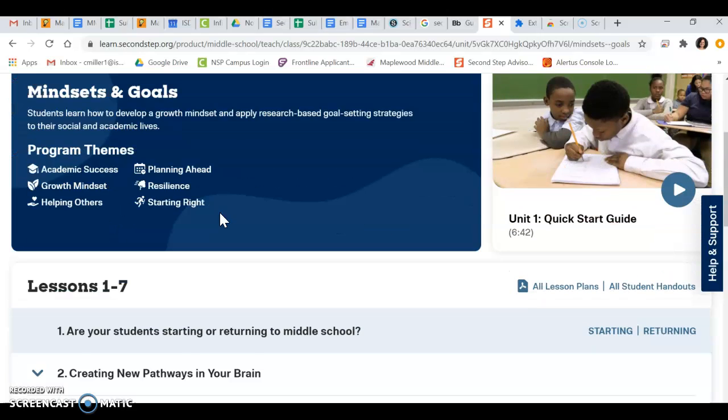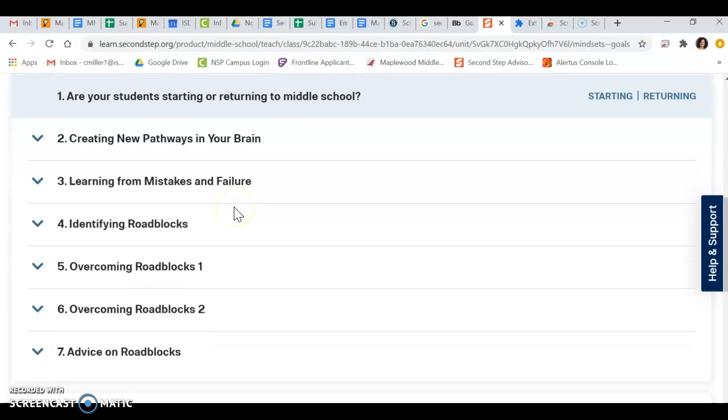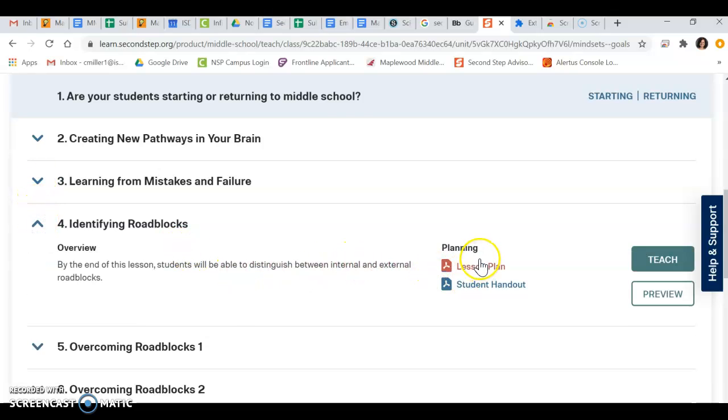But what I think you'll notice here that's different, the lessons are organized much the same, 1 through 7 here in unit 1. And if we click on an example here, identifying roadblocks, here the lesson plan and the student handouts are all right here on the same website, and you can either teach the lesson right from here or preview the lesson if you're prepping it.